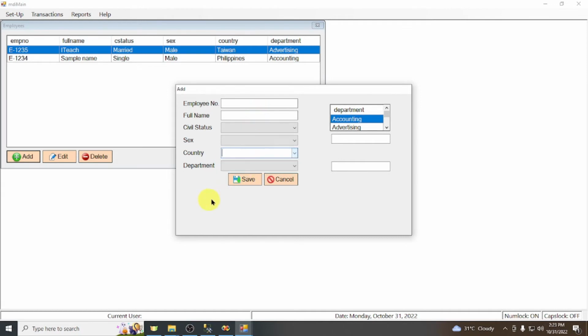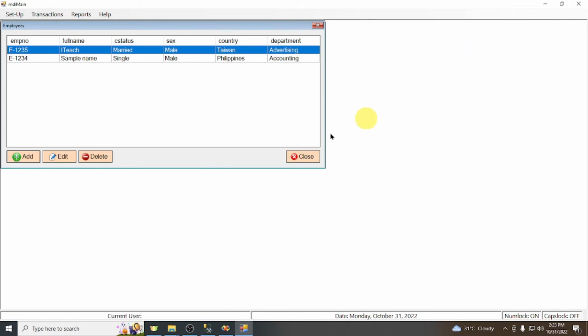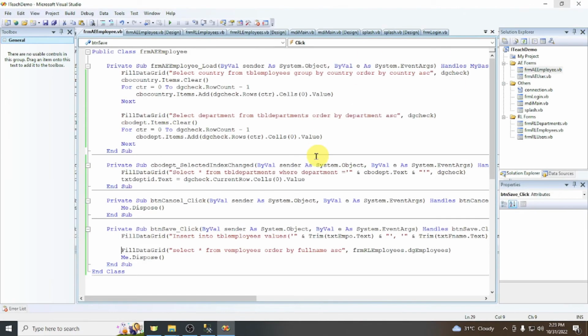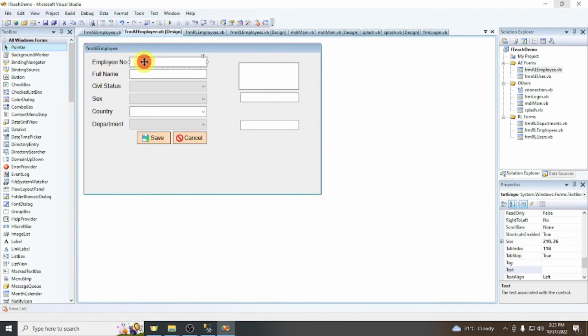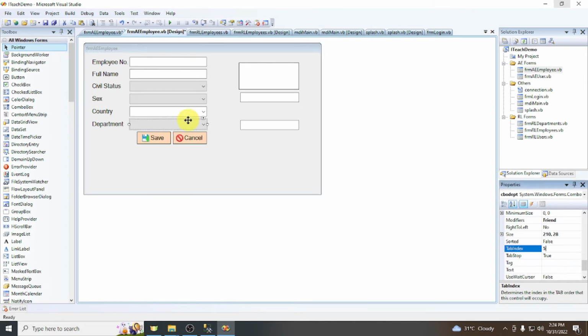Okay, so let's fix the tab index of our text box and combo box here. This should be 0, 0, 1, 2, 3, 4, 5. Okay, then 6, sorry, 6, and then 7.